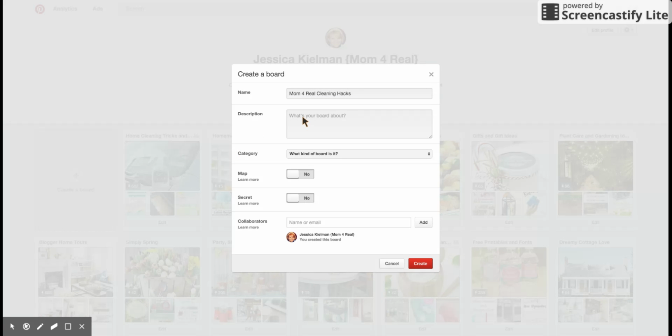Now we want to give the board a description. I'm going to say cleaning hacks and tricks from Jess at Mom for Real. What kind of board is it? This is where you specify exactly what kind of board it is. Since most of my cleaning hacks are DIY oriented, I'm gonna go with DIY and crafts.